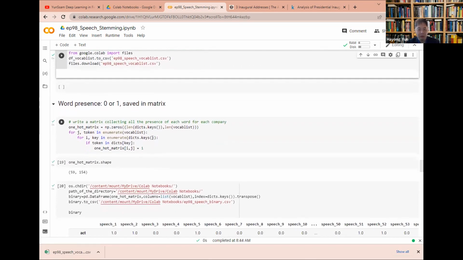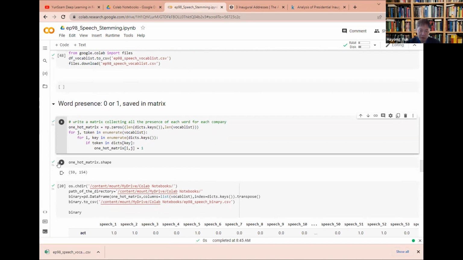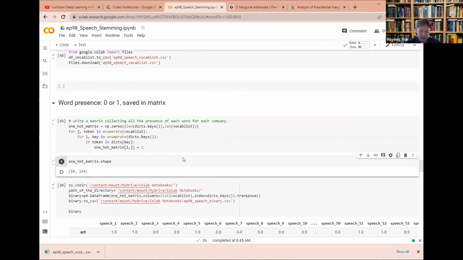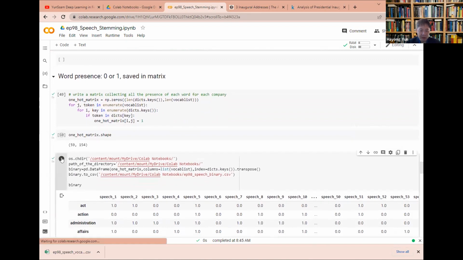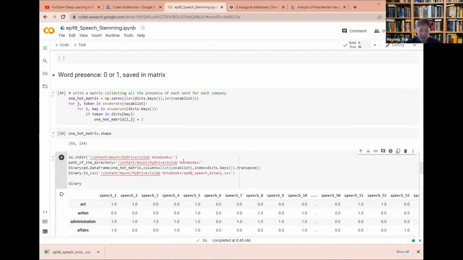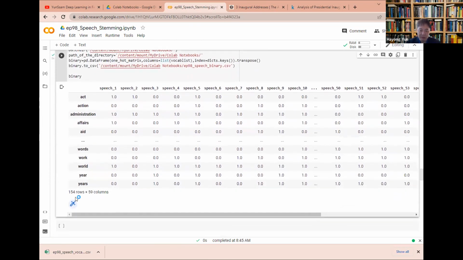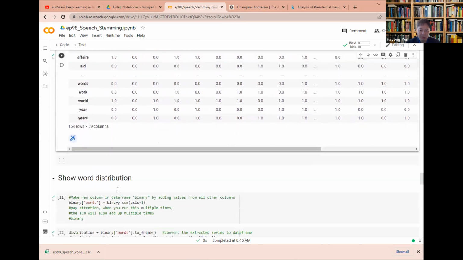Then I can create the one-hot encoding vector. We've done it before. So the rows are the vocabulary, 154, and then the 59 documents, and it's a 1 or 0 if the word is used in a particular document. Okay. So here we have it. And here is what the binary matrix looks like. 154 rows and 59 columns.